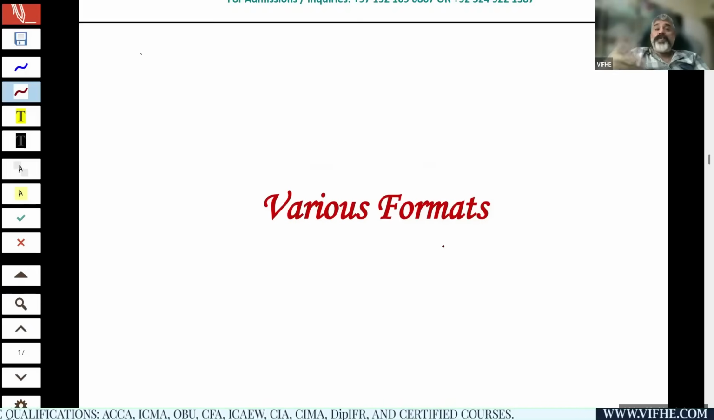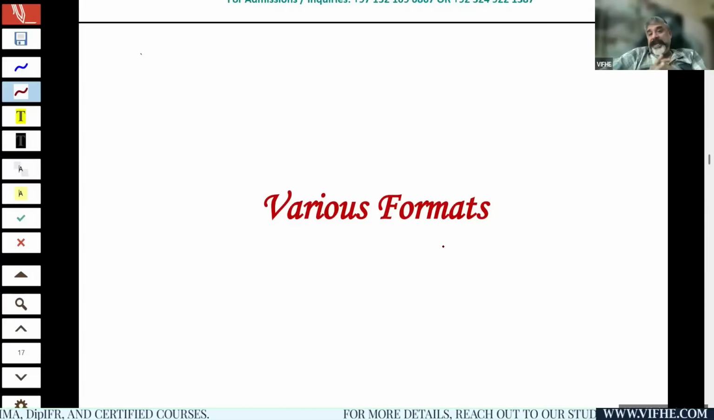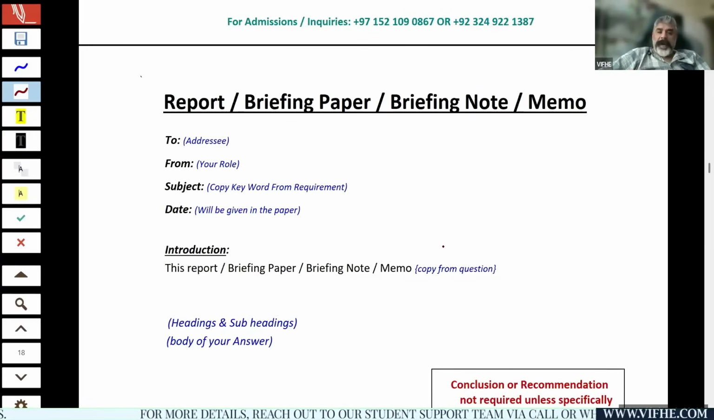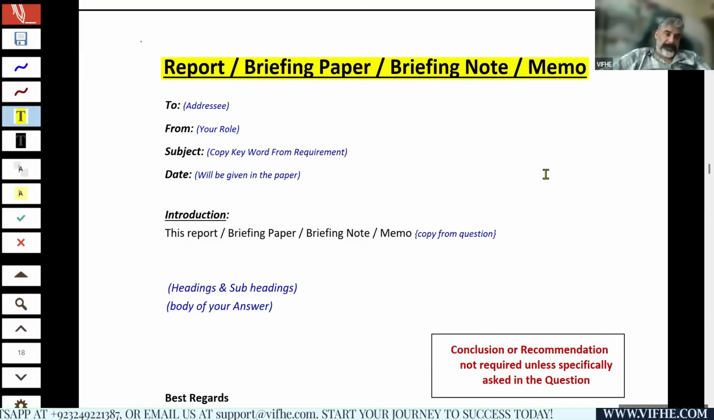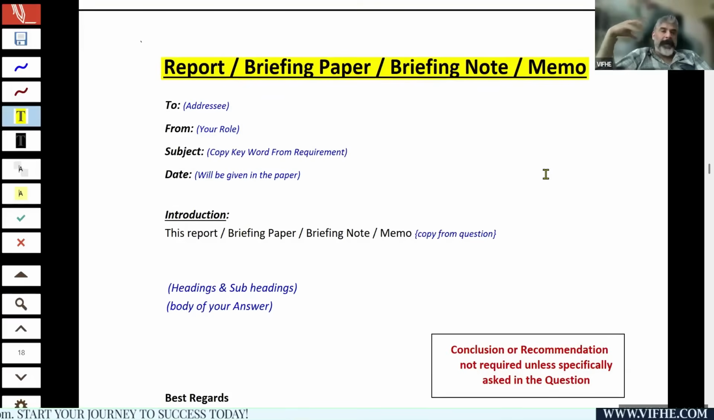Some of the formats are very frequently tested, so you need to be very fast on them. But some formats are only tested once in a blue moon, but nevertheless you need to be aware of them. The most frequently tested format is a report. The examiner will ask you to draft a report, or a briefing paper, or a briefing note, or a memo. These are the formats tested most frequently: report, briefing paper, briefing note, or memo.